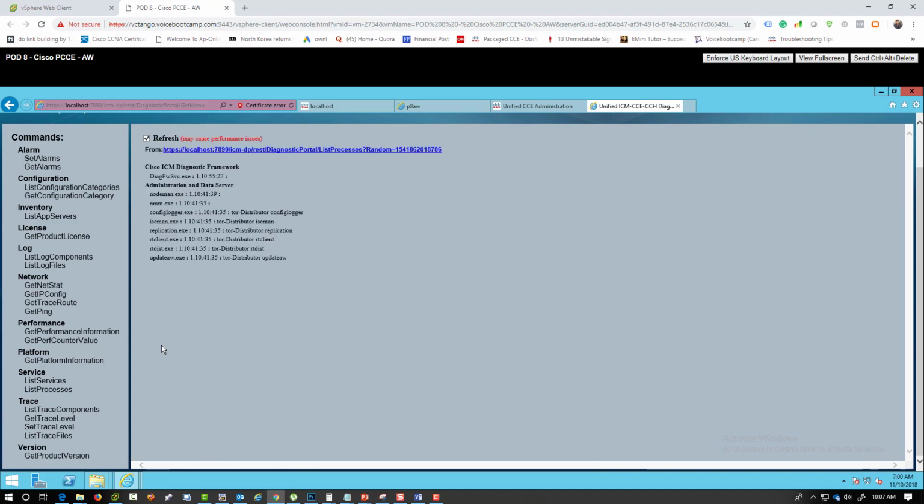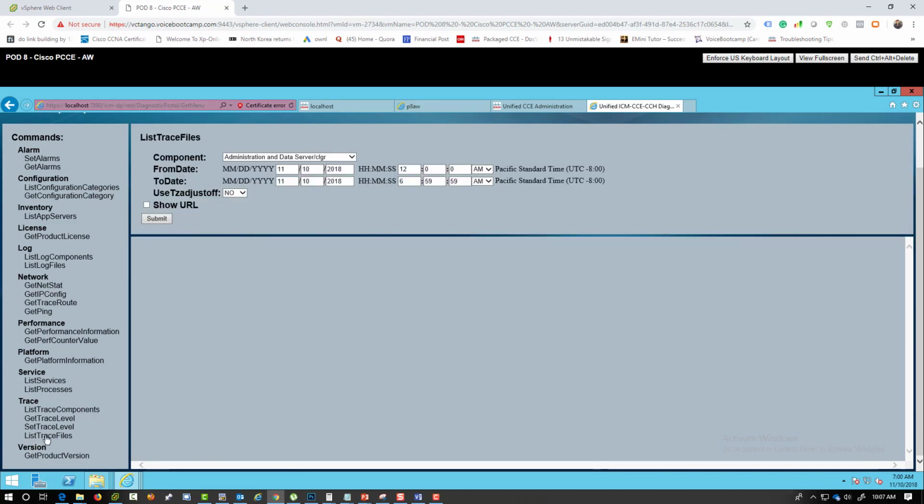So all the services that are running will be listed here. Some of them will, of course, show you different things, so you need to understand what to expect from each particular service. Now, what I want to do is go to the list trace file. This is where you will learn how to collect traces. Again, we will go through more details about each one of these in our troubleshooting video.